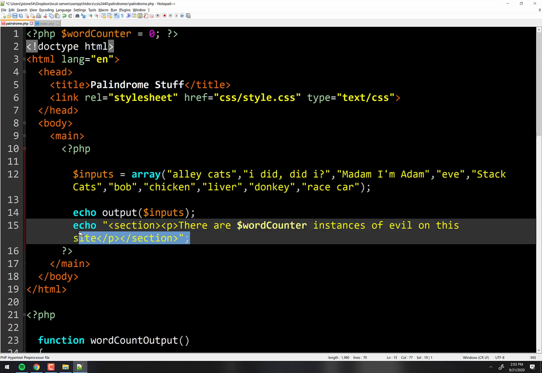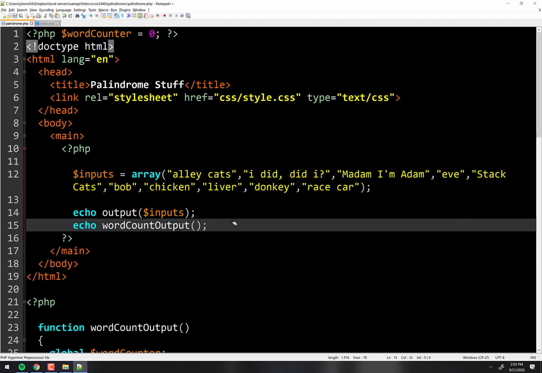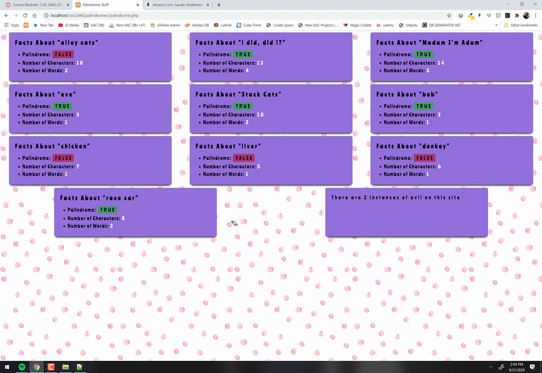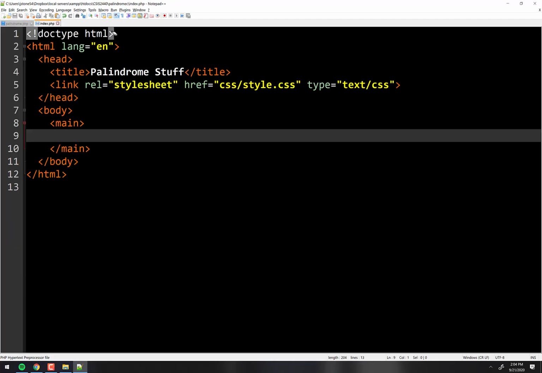And I echo that out after I display all the inputs. Much cleaner. I'll run it to prove that it works, but do we understand everything I just did? This is basic refactoring stuff, right? Refresh it and everything looks the same. But now the code's a little bit better and it's going to set us up to build this form and process it. All right, so here we go.